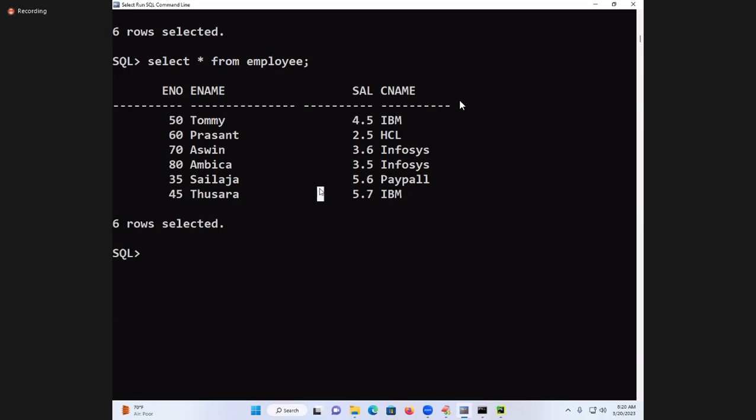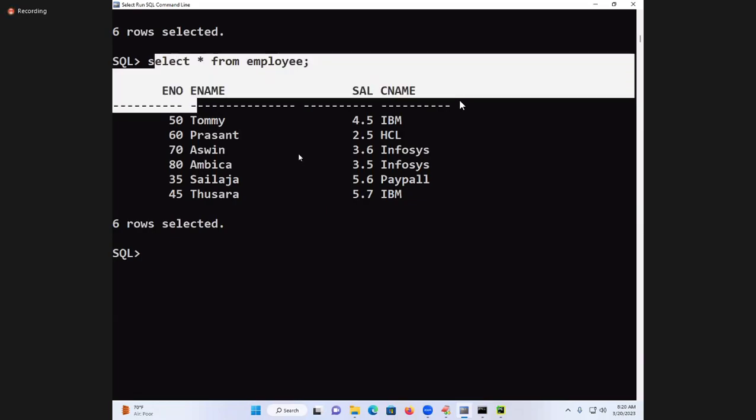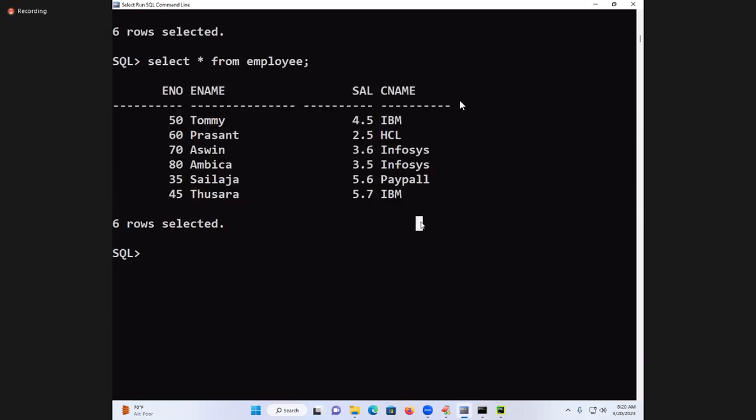Moreover, one more point to remember is all the records are coming. I want to record only certain records. See, select ENO, comma, E-name from which table? Employee table. Whose salary more than what? Whose salary more than 3.5?